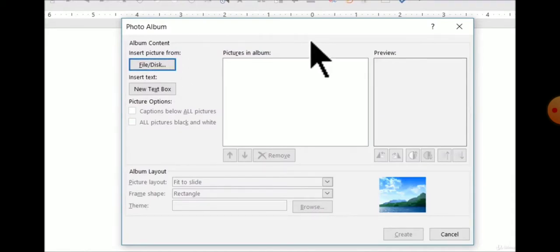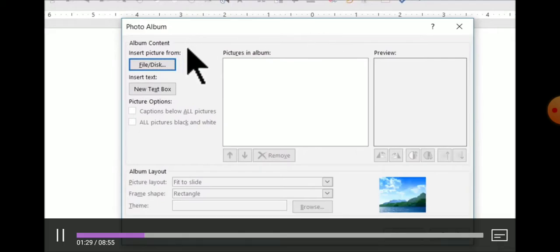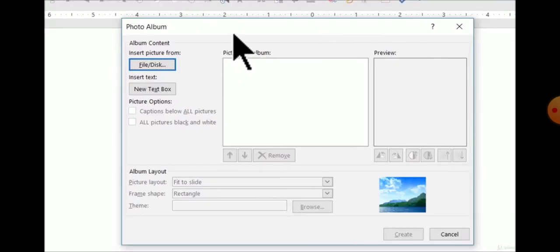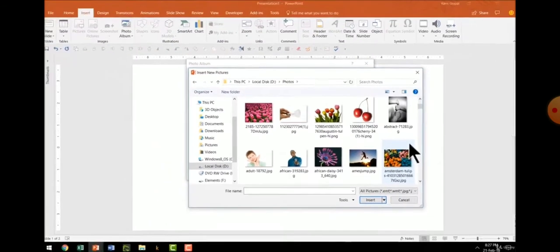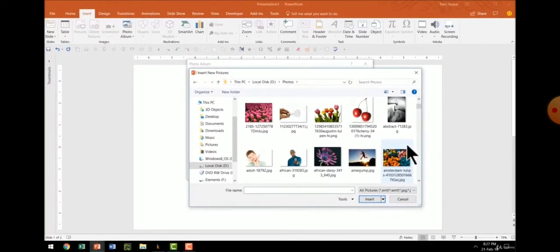Realize that photo album is one of the oldest features of PowerPoint, and as a result, quite a lot of the modern improvements in PowerPoint, like inserting pictures from online, are not even present in this tool. So let us go to File or Disk, go to the relevant folder and then pick up the photos that you want to showcase in your photo album.